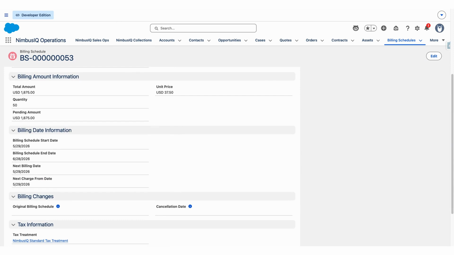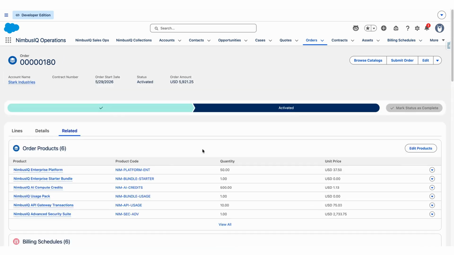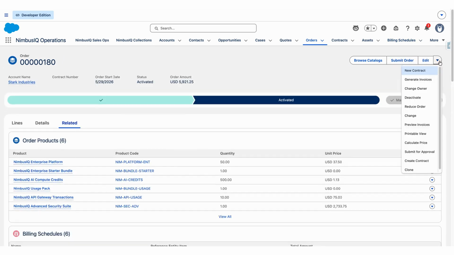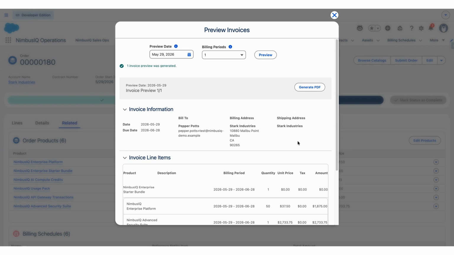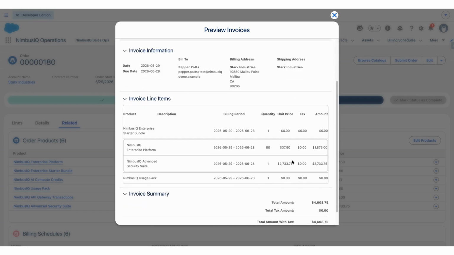So in practice, you'd likely have an invoice batch job that runs on a nightly basis, and calculates all billing schedules with the date of today and then generates invoices in bulk. But for the purposes of this demo, we can just go ahead and generate these invoices one-off. It's also a nice feature to preview the invoices if you want to as well. That gives us a nice preview before they're actually generated.